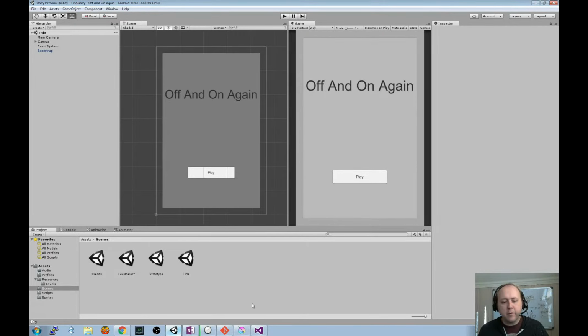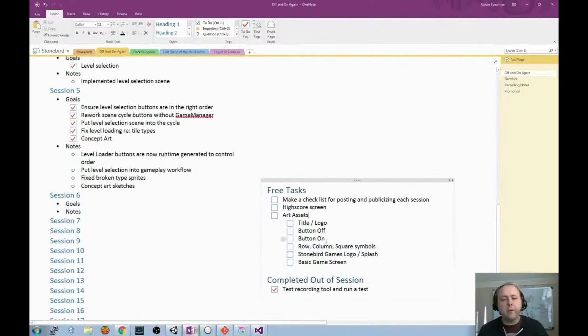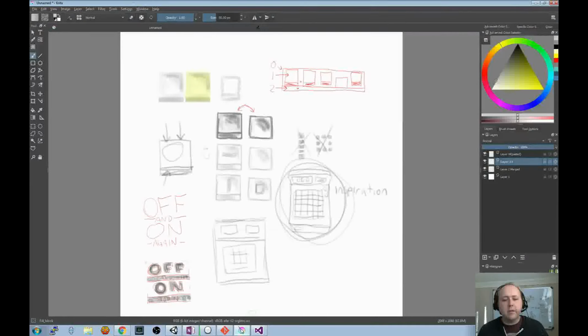And now we'll look at what we definitely need so far. We also, last session, did a bit of sketching, and we focused here on a few things. Aesthetically, what do we think these buttons will look like? Very vaguely, what's this style going to be?